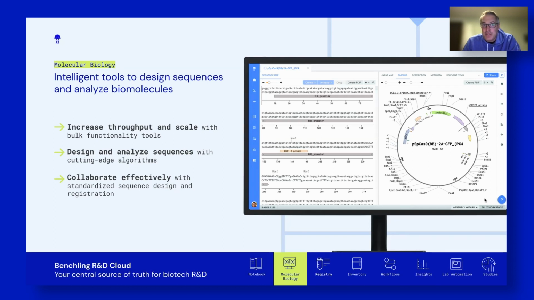As your research evolves, you can standardize sequence designs and record them in the registry to reduce redundancy of work. Since Benchling's R&D Cloud is a single connected solution, it promotes more effective collaborations across projects and teams. Now let me walk you through some of these new features.